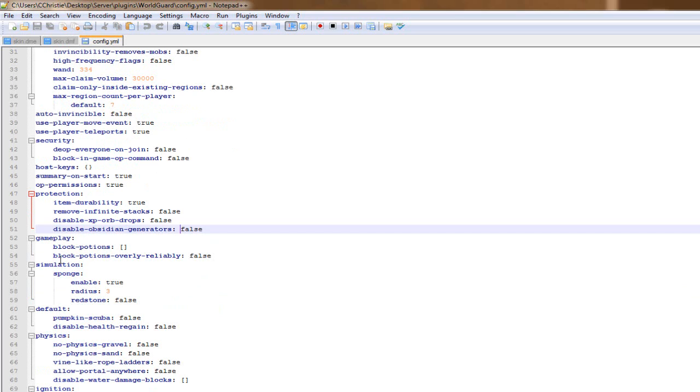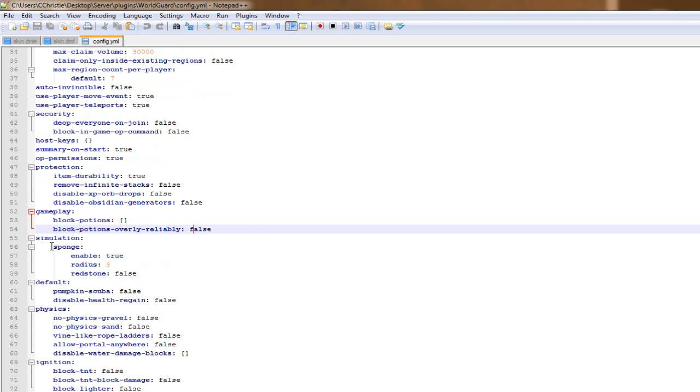You can block potions, you can block overlay reliability, which you should keep it false. You wouldn't really need to mess with that. You can simulate sponges picking up water, which is actually really cool. I like this part of World Guard, and I would keep that enabled unless you really don't want that functionality. And the radius pretty much means how much water it'll suck up within the amount of blocks. So if you place a sponge, it will suck up 3 blocks of water around itself.